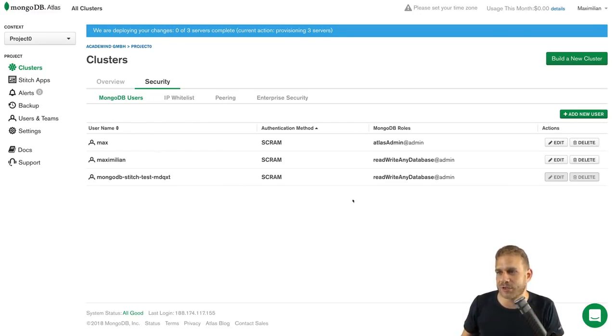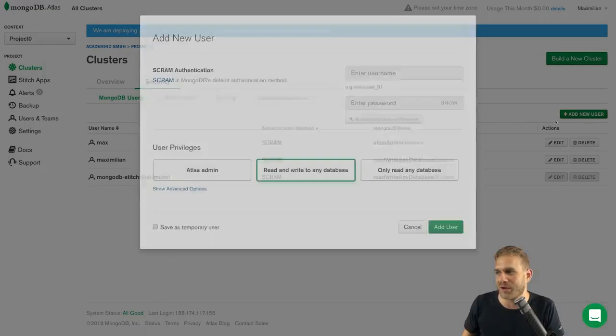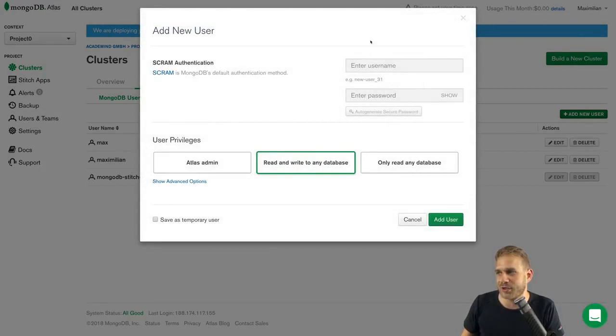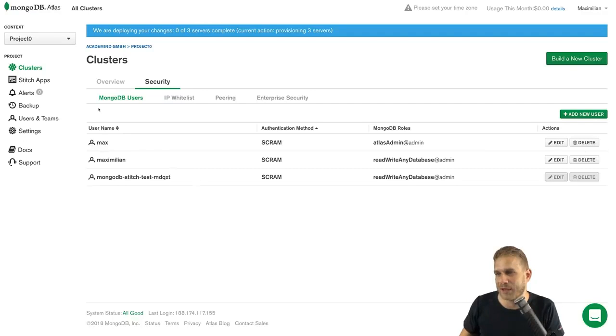Now, what can we do here? You can create different users with different permissions here. Give them a username and a password. You can then choose what they can do. Can they only read, write, or administrate everything? I already got a couple of users there, as you can see.